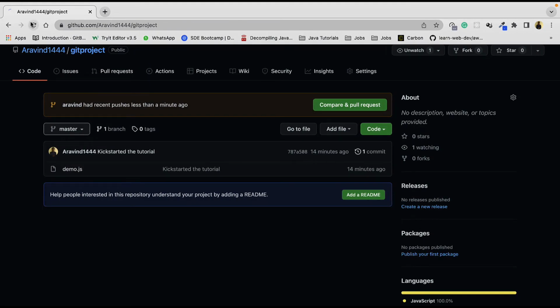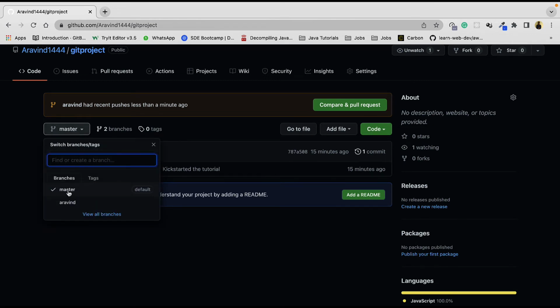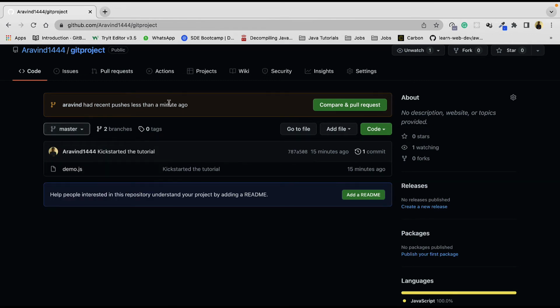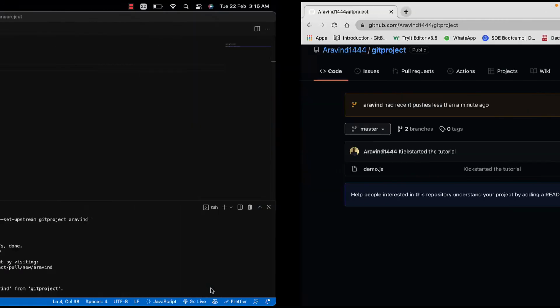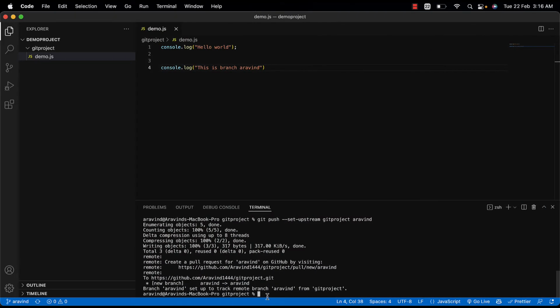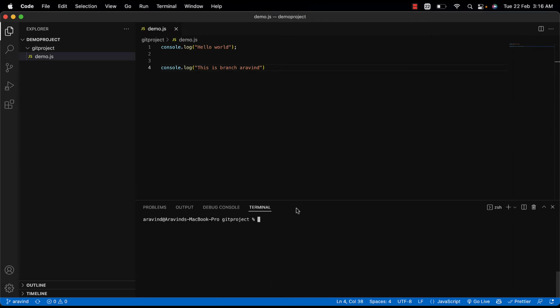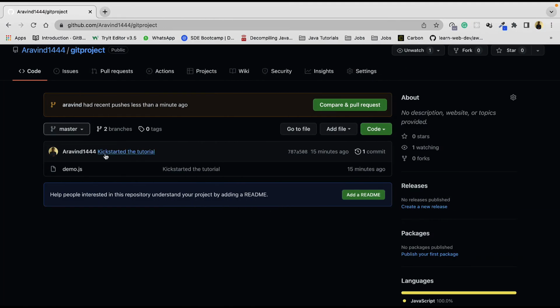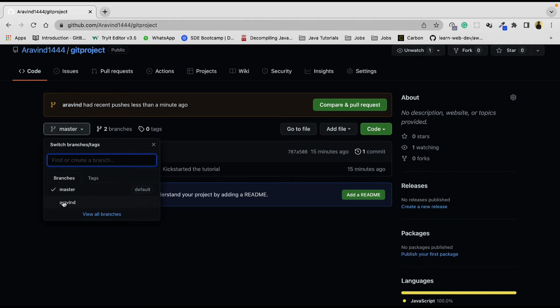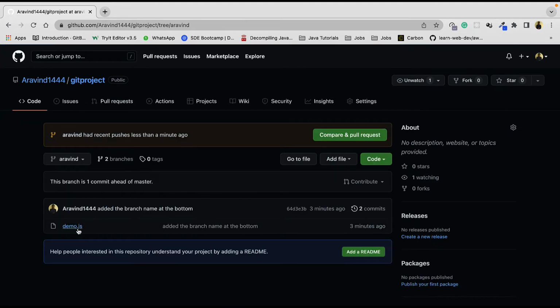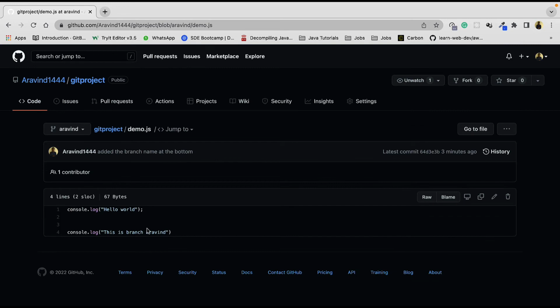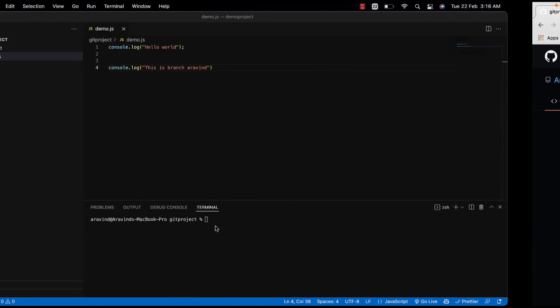Now if you reload this page, you can see we have the master branch, and we have the Aravind branch also. It's saying that the Aravind branch had recent pushes less than a minute ago. We can compare and pull request, which is something we can look into later. Let me clear it. So right now we created a new branch called Aravind, and we pushed that branch to GitHub. You can see over here, this is branch Aravind.